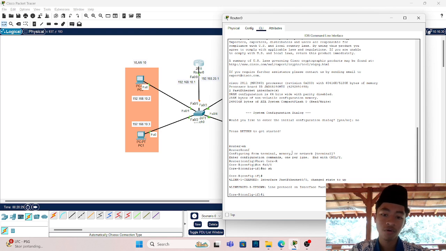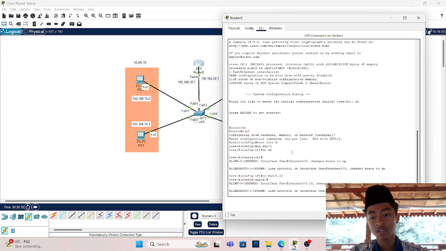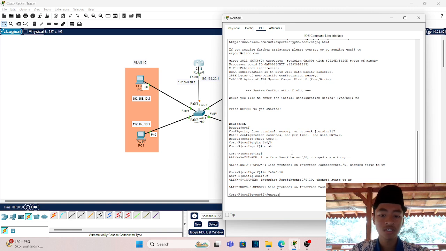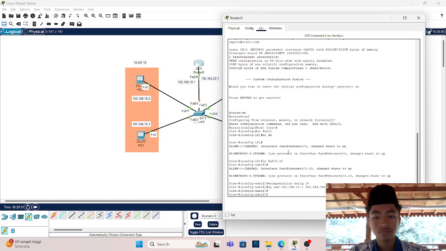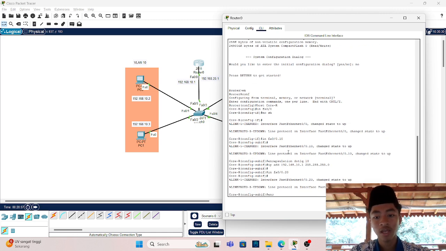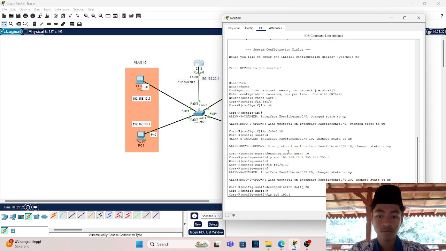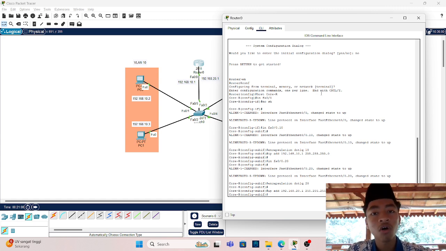And then now we're going to go to fa0/0.10. So this is the command, and we have now entered the sub-interface. We're going to set encapsulation dot1Q, and we're going to connect to VLAN 10. And then now we're going to give the IP address 192.168.10.1 255.255.255.0. And I'm going to hop on 0/0.20 and then go into encapsulation again. Just use the same command with 20, and IP address 192.168.20.1. And now we've got all the IPs set up.